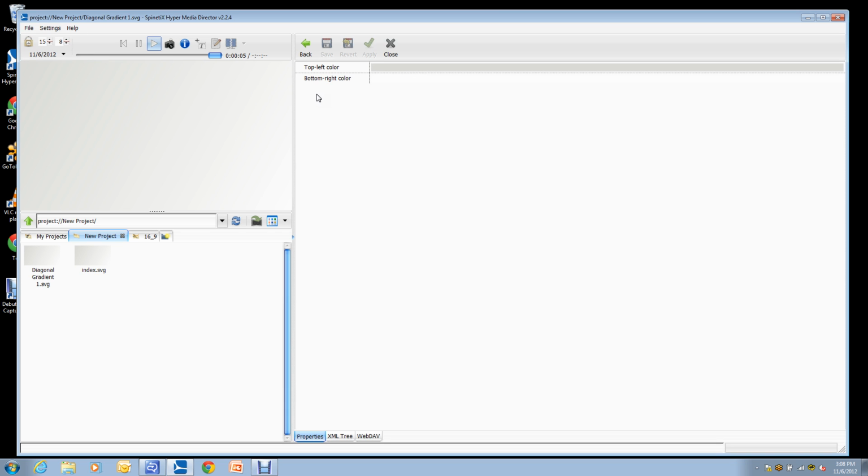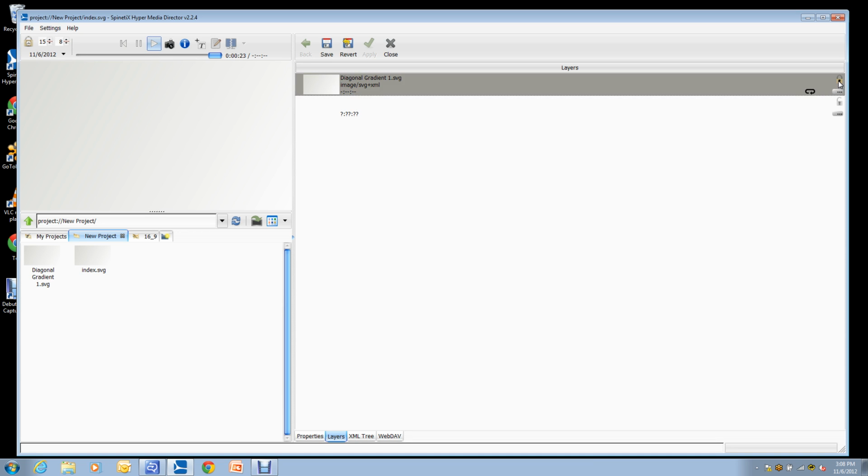So now we're still in our background SVG, as you can see by the top here that actually tells you diagonal gradient.svg. So I'm going to click the back button, and now as you can see, we're in our index.svg now, which is where we want to be. I'm going to go ahead and lock this layer so it can't be moved or replaced, so we don't have to worry about the background getting replaced since it's full screen.